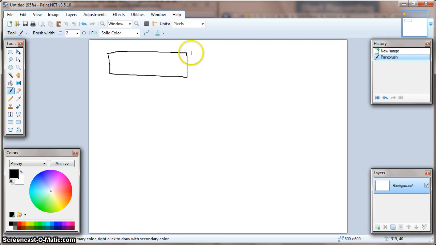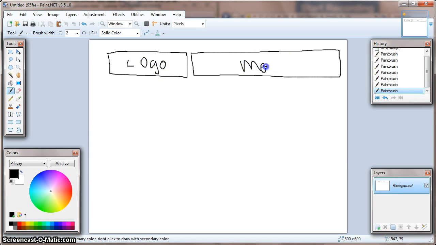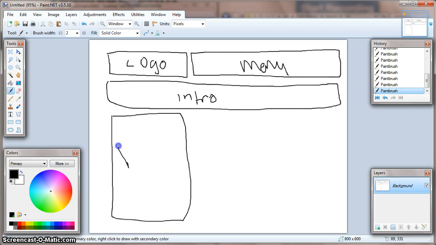So imagine this is my browser window and I want to create a layout that's got maybe some sort of logo here. And I've got some sort of menu here. And maybe I've got some sort of introduction here. We'll call this an intro. And then I might have a picture here. And then I might have some text here.